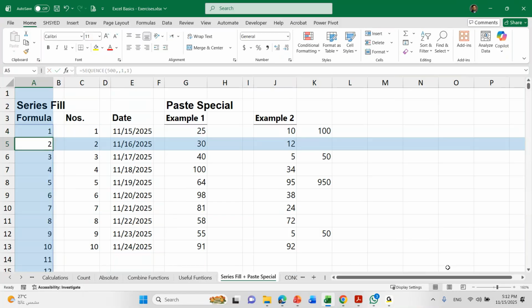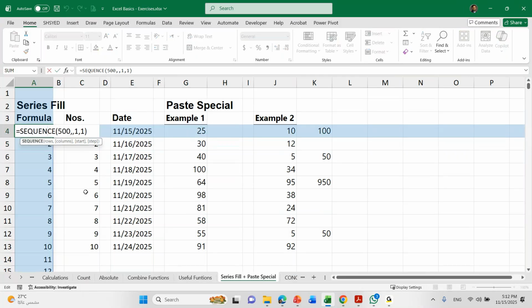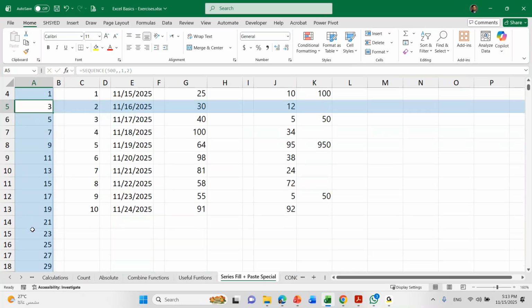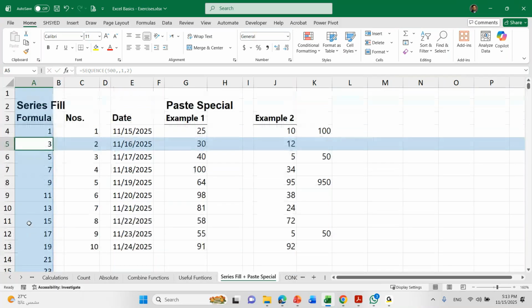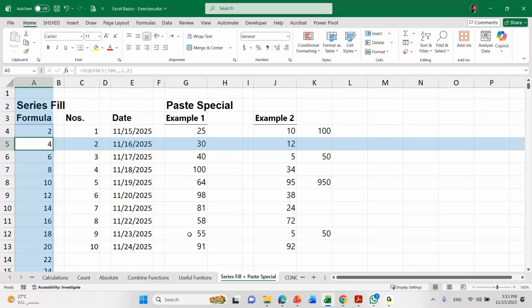When I hit enter, here are all the values, guys. So you have 500 values. And the benefit of this is if you want to get only the odd numbers, let's say I put the step as 2, now you see all my values are odd numbers: 1, 3, 5, 7, 9, 11, 13, 15, 17. If I want even numbers, I can start with 2 and all my values will be even numbers. So this depends on the situation, what kind of data you want to generate.